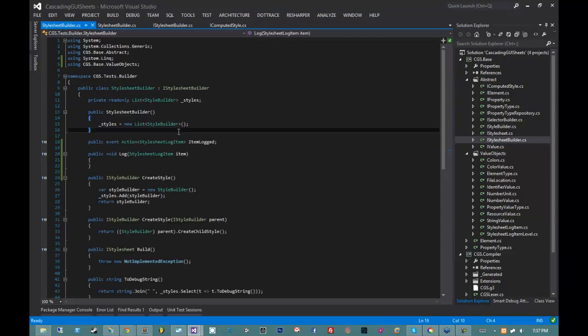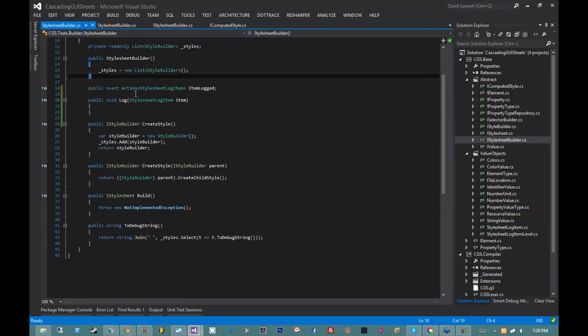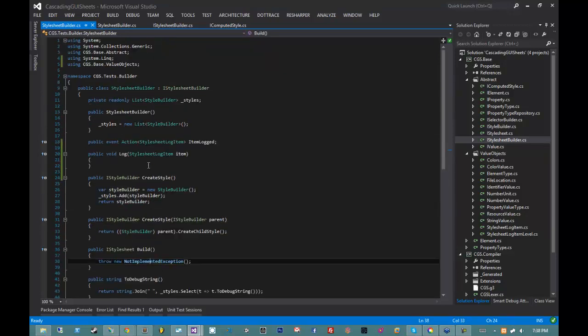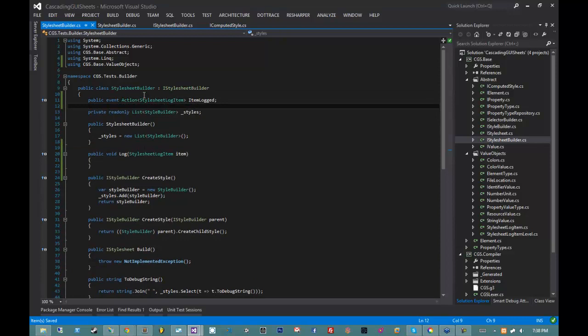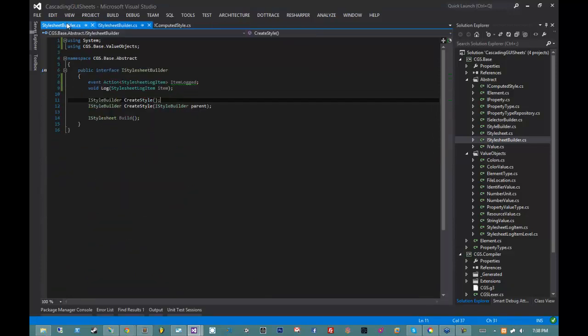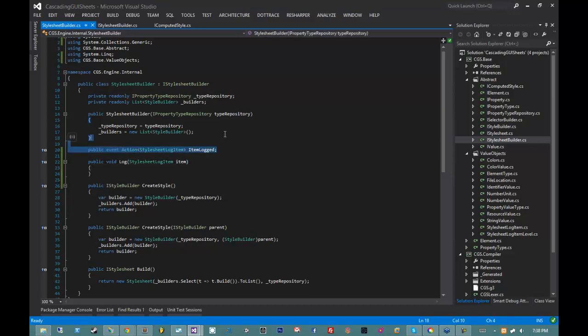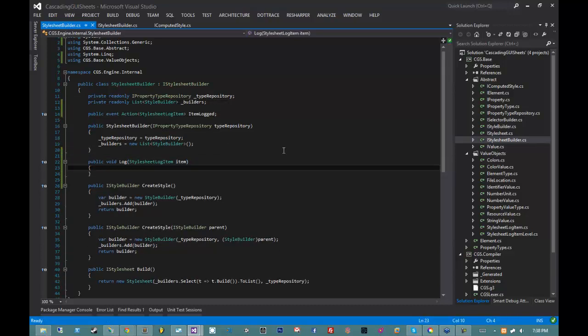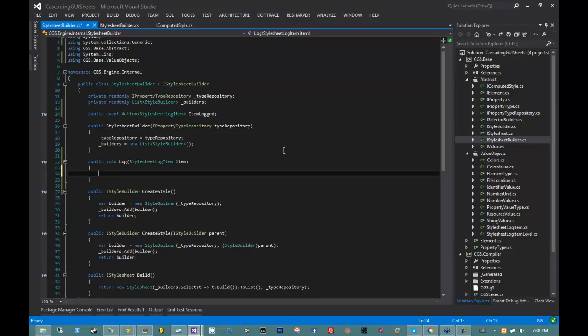Okay, so if you guys recall, we have two style sheet builders. We have the one that works and the one that doesn't do anything except allow us to test. So we have our mock style sheet builder and our real one. For our mock style sheet builder, I am just going to keep log as an empty method because it doesn't really do anything. Now, for our real style sheet builder, things get a little bit more interesting. When we log, I'm going to invoke item logged, and that's really about it. I mean, you can't really get much simpler than that.